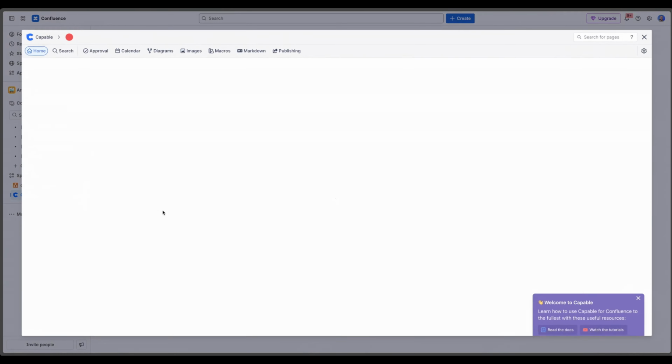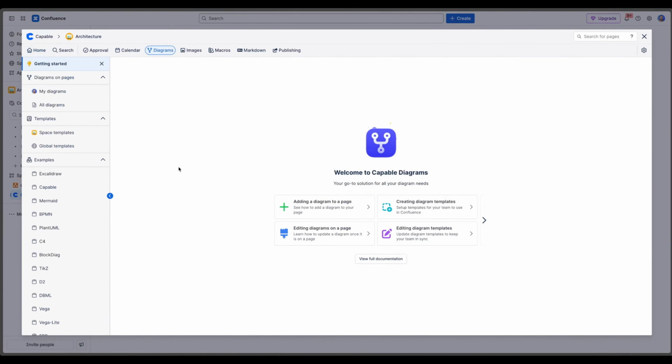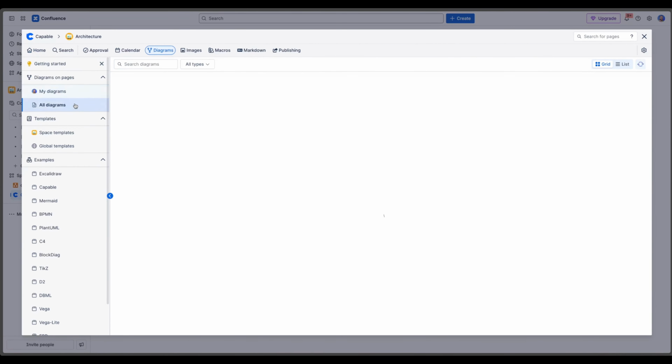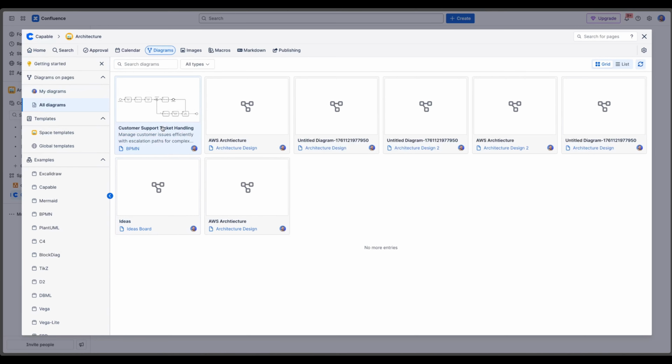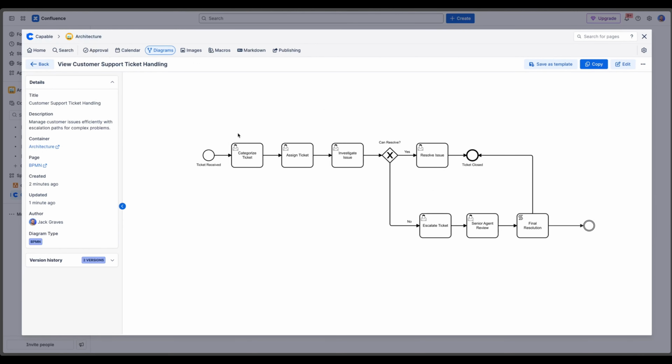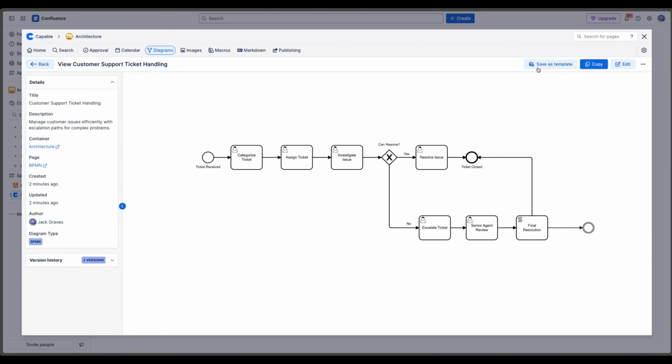So if we click Capable here and we go to the diagrams screen, we can either click My Diagrams, which is going to show you diagrams you've created, or we can click All Diagrams to see diagrams that anyone has created within, in this case, the architecture space. And we can easily switch between what scope we'd like that search to be. And you can see that BPMN diagram we created is now showing up here. And we've got information about that diagram, what page it's on, what space it's in. We can even see the history here as well.